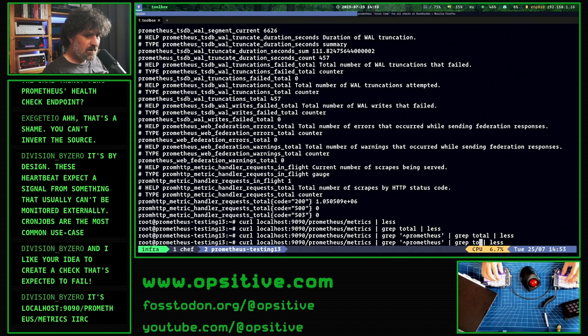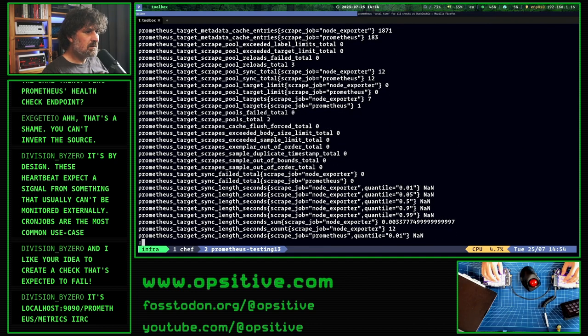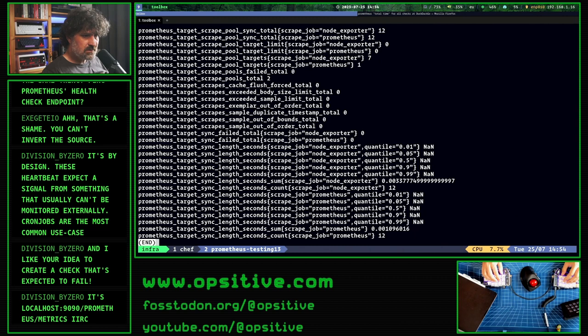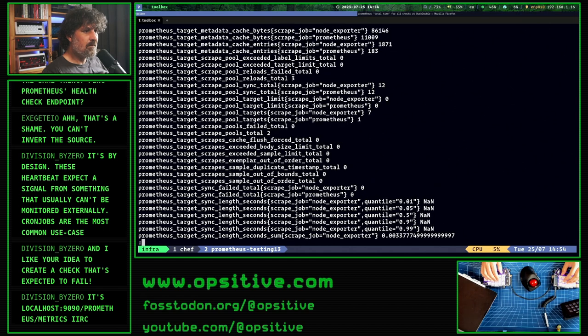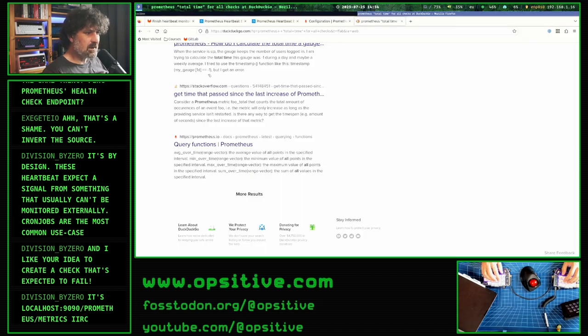Let's narrow this down to the scrape metrics. Scrape pool. Most of these are zero or not a number. I think we're talking about target sync length seconds count. No, I don't think so. But with scrape, I have something that I can actually search for.